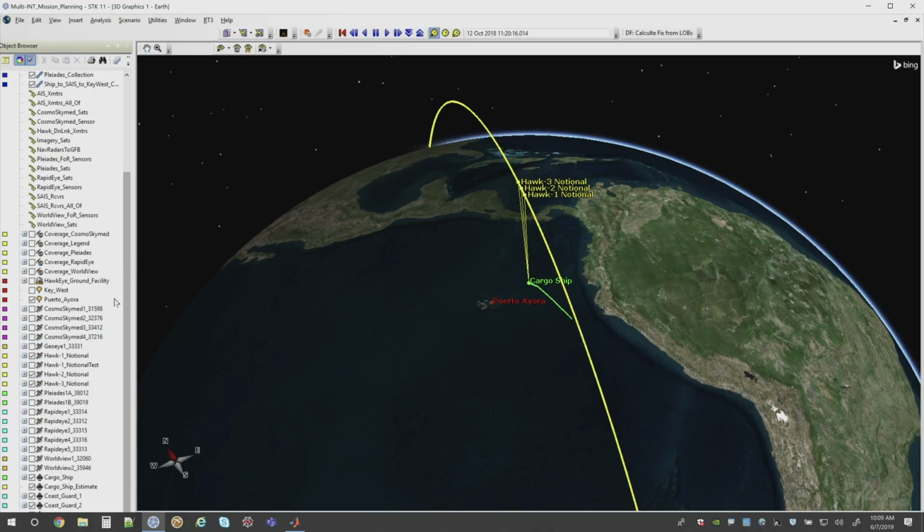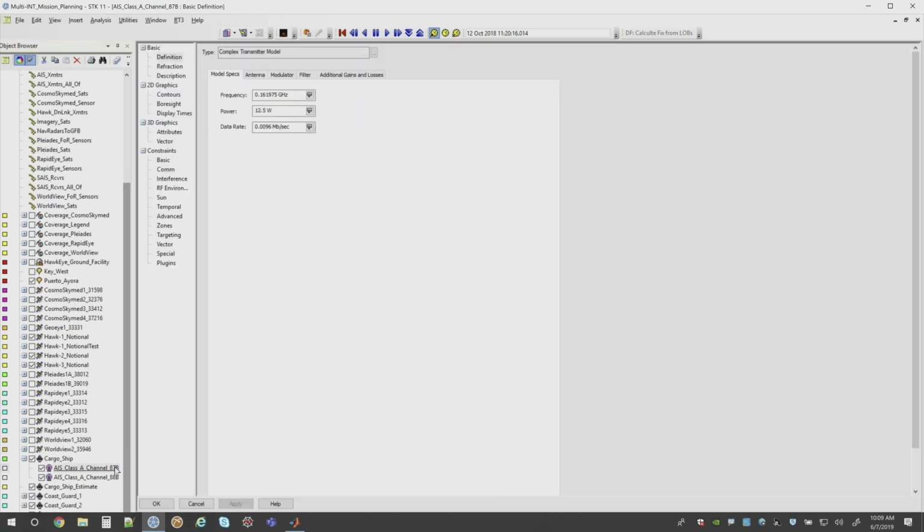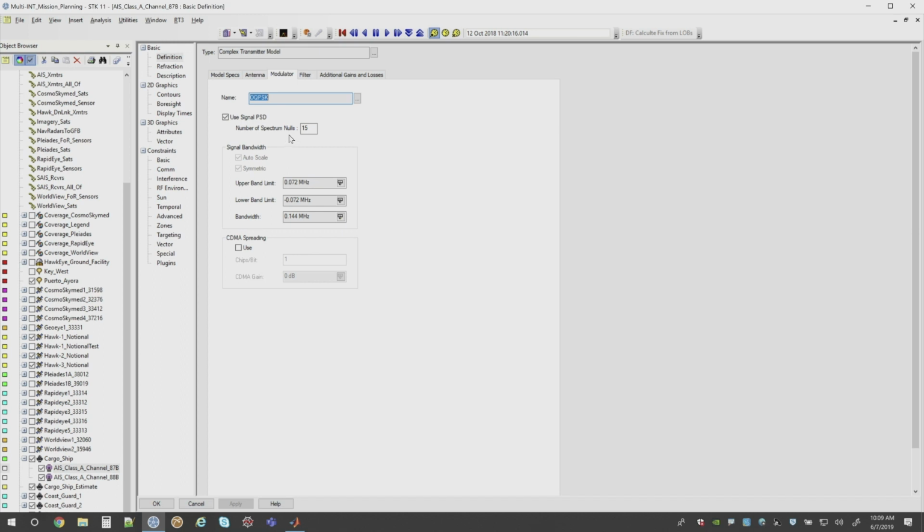Okay, let's see here. All right, so the cargo ships are required to transmit an AIS signal, which is pretty well defined, the transmitters and all the specs for that. So we're actually able to model that signal pretty well in STK. So if I look under my cargo ship, you can see I've modeled both of the different channels. We'll just take a quick look at the settings here. You see we've defined the frequency, power, data rate, even an antenna model, the modulation, etc. So all of this is modeled here as well.